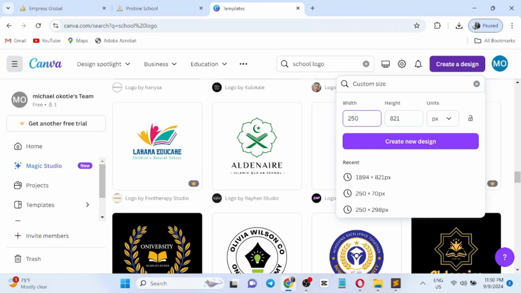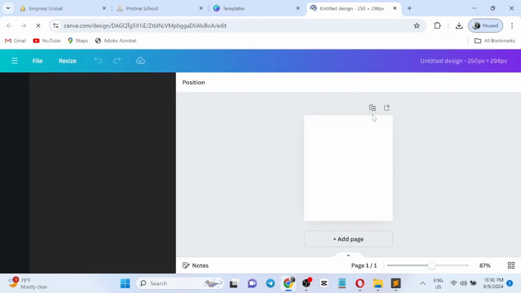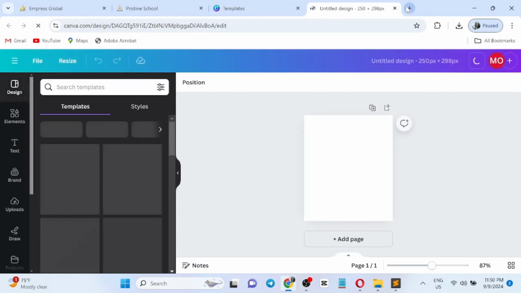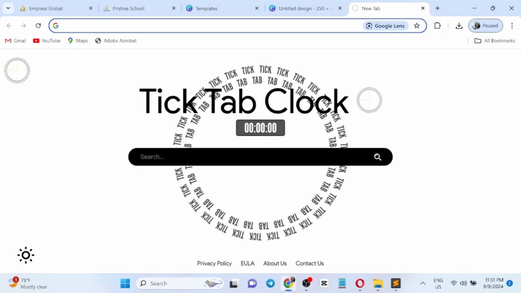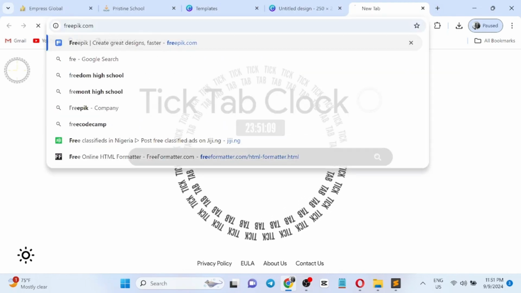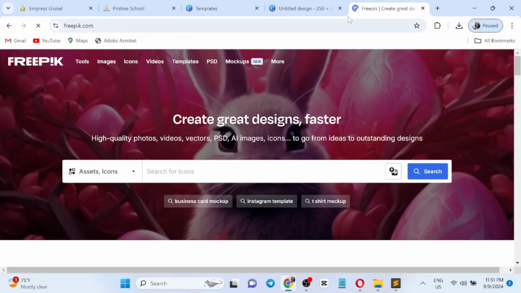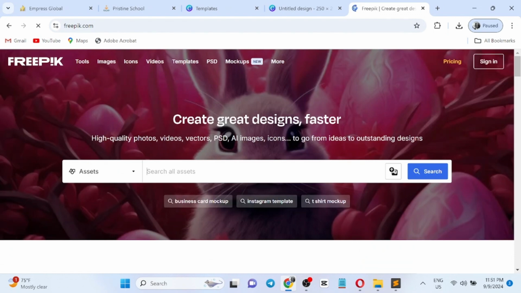250 times 298. Let's create a design for this. 250 times 298. Okay, so this is it, right? So I just go straight to Freepik again, then look for an image that will do that for us.